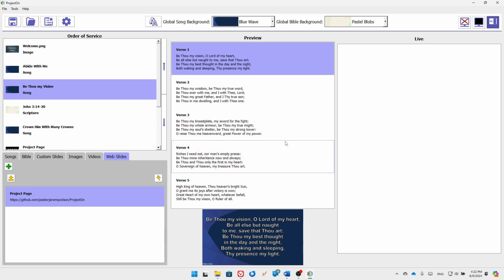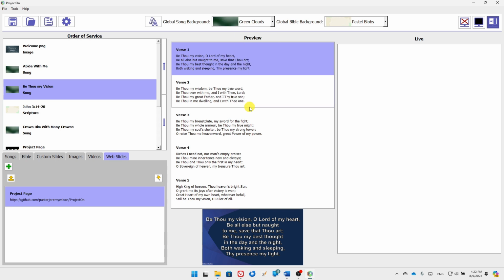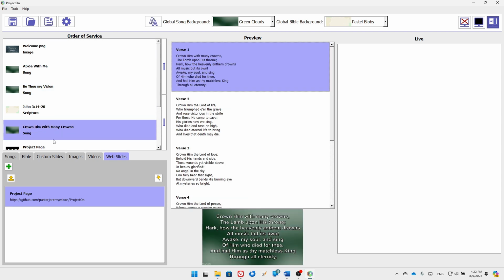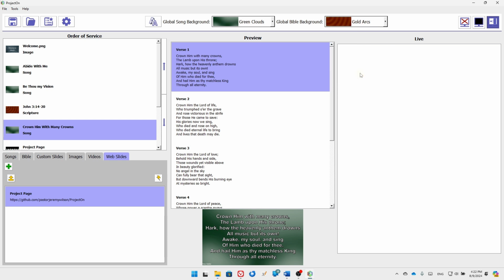Now you also have the ability to choose the default slide background for your songs and for your Bible passages. By clicking this drop-down menu, you can make it so that all of the songs in your service use the green clouds background. You'll see that we've changed that, and now they all appear changed in your order of service. And by clicking this drop-down menu, you can make it so that all the Bible passages use the gold arcs background. Later in the video, we'll walk through adding your own backgrounds.